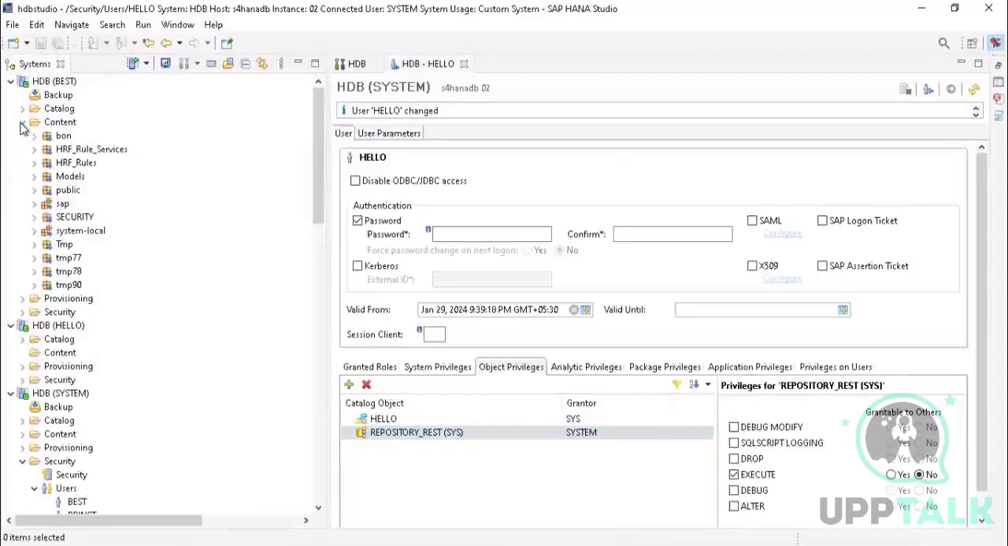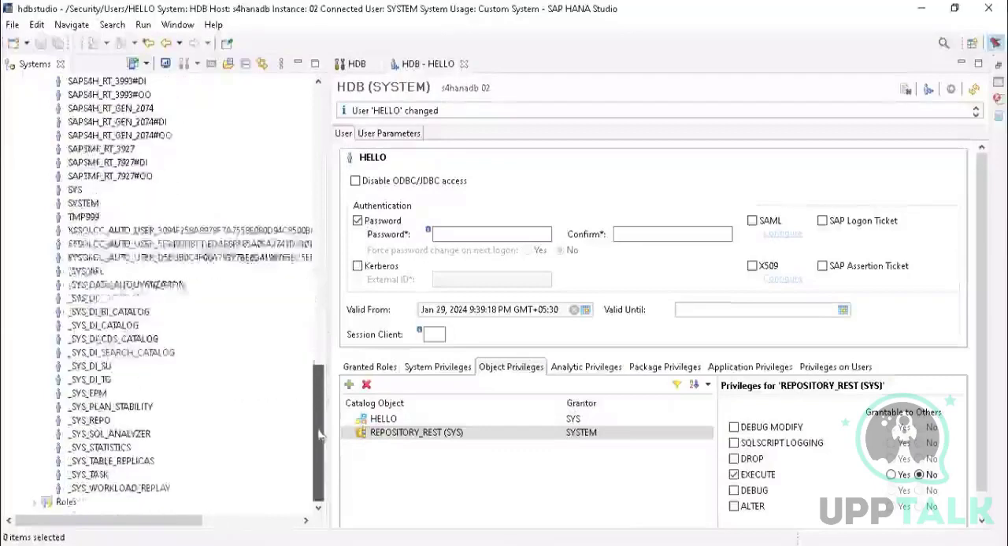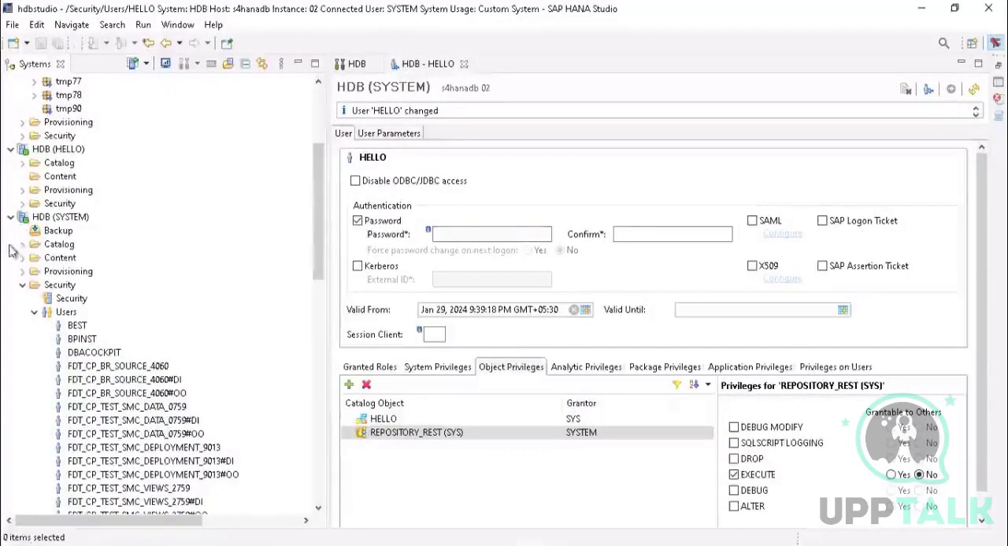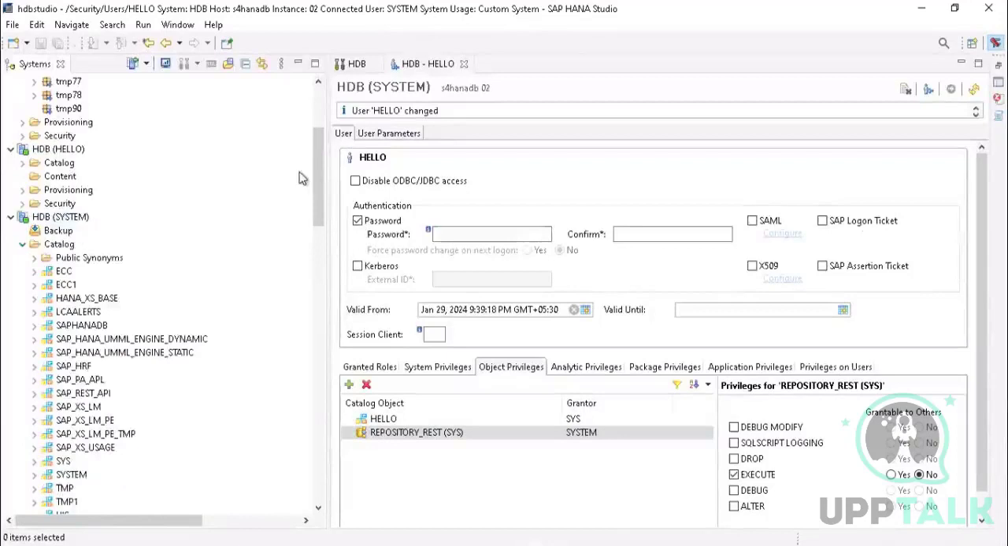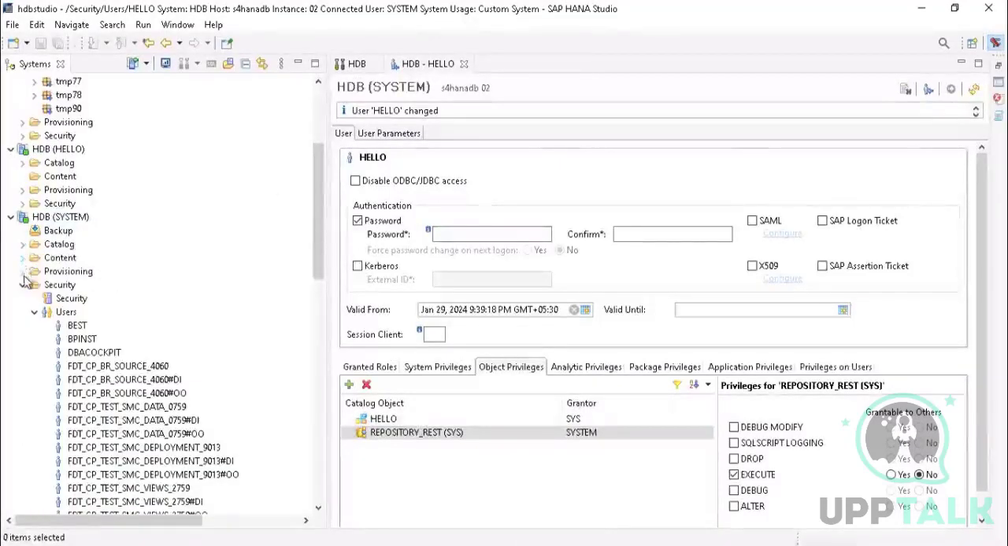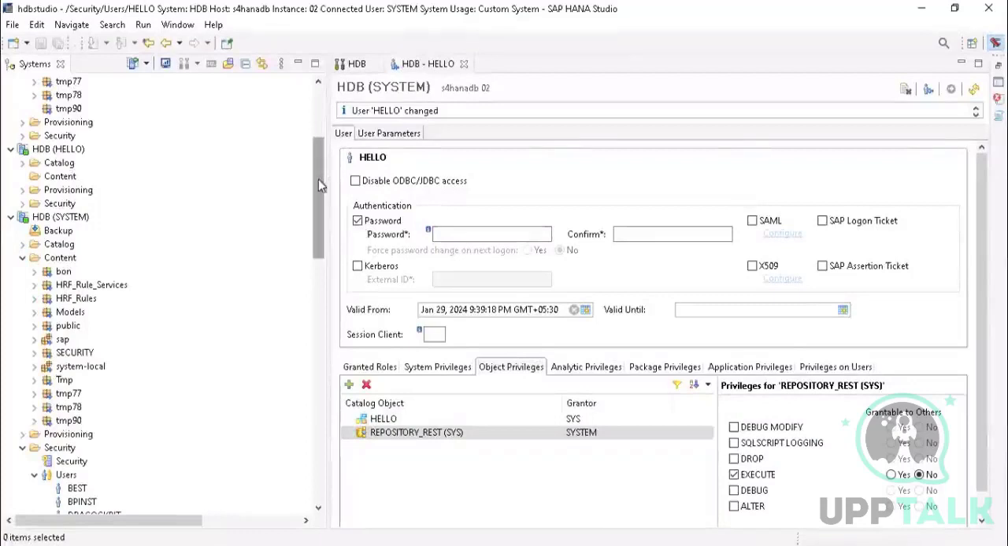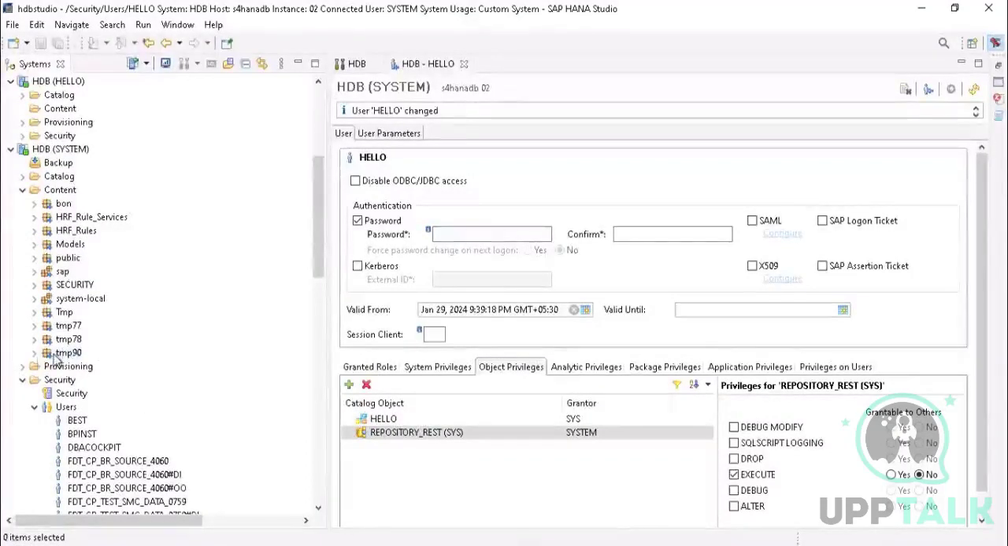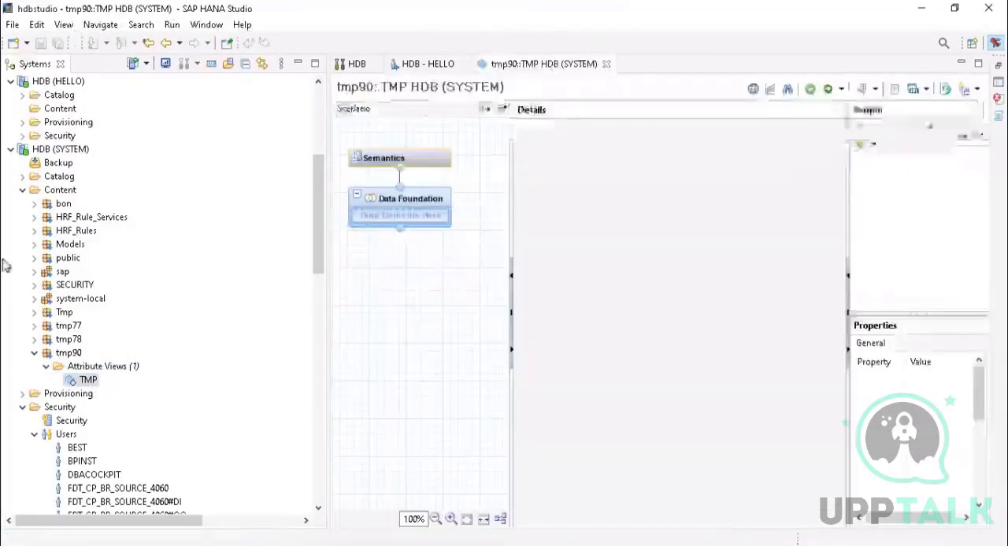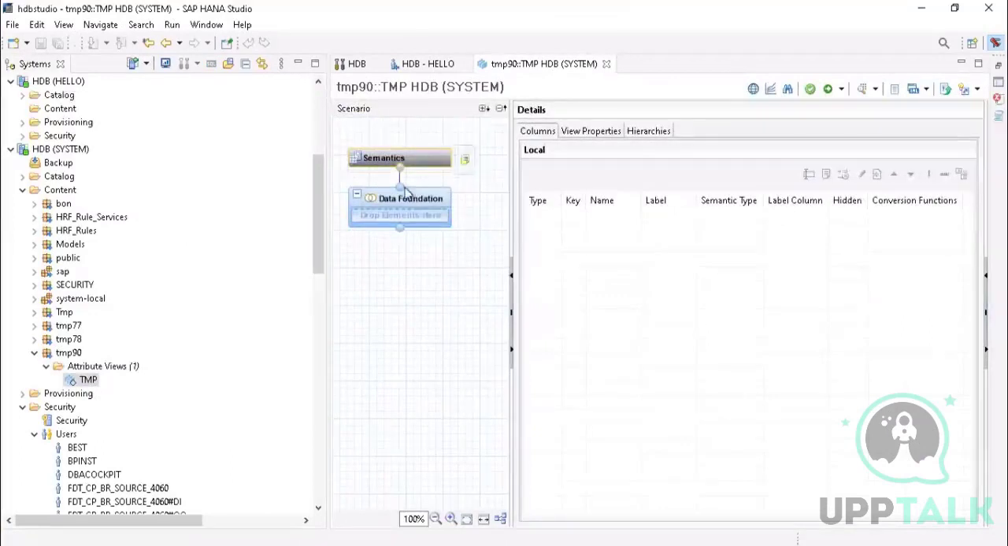So let us see. In the system there are some packages already. I've created these dummy packages earlier to show to you. I have created some package under system. Let me show you that package. Where do you access a package? You access packages under content. I created a temporary package here called TMP90, and I've created an attribute view, just an attribute view with no data here. Don't get confused: we are not going to create any attribute views in the system usually.